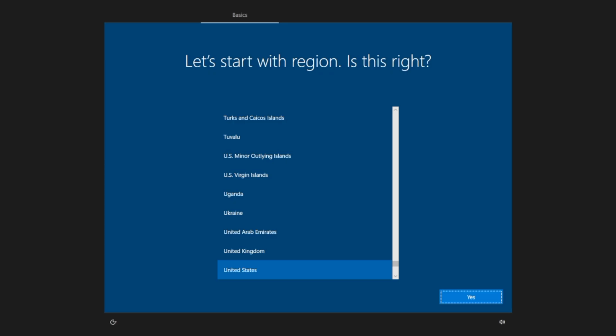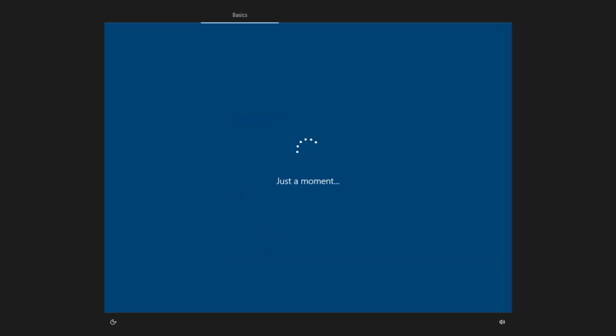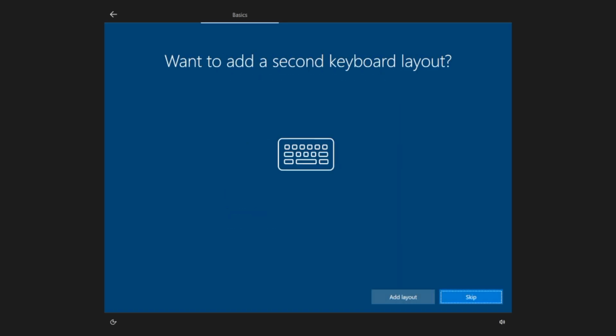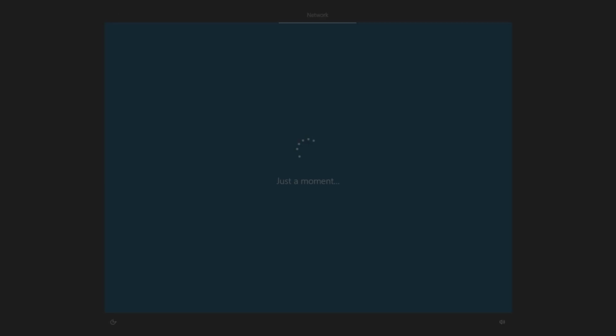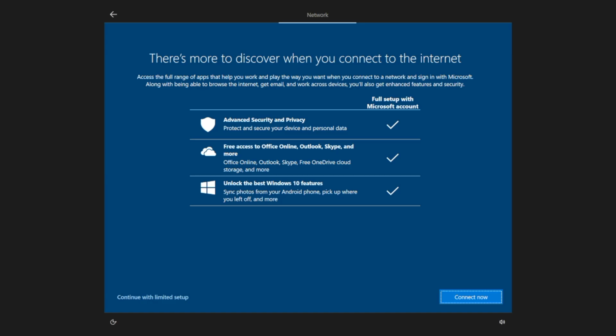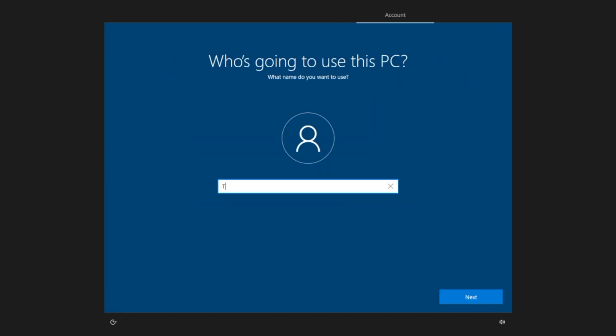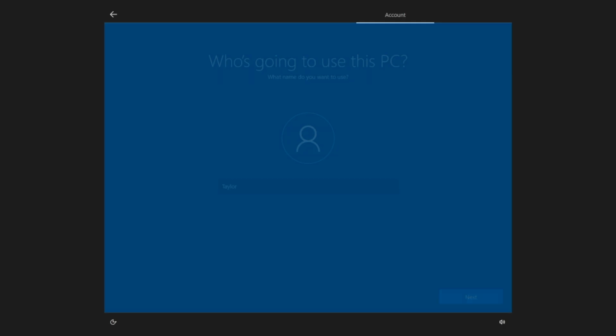By the way, I have no mouse connected right now, so I'm doing everything with the tab key, the space bar, and enter. So our region, obviously United States or whatever your region is. I'm going to show you the optimal way to set up Windows 10. US, obviously. Skip, obviously. I do not have internet. Make sure you select continue with limited setup. And we're going to name our thing. In my case, I'm going to do my name. You do your name. Or you can do my name. I'd be flattered, honestly. Anyway, type your name, press next.